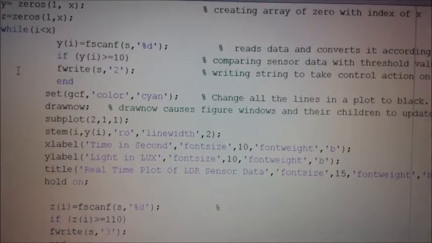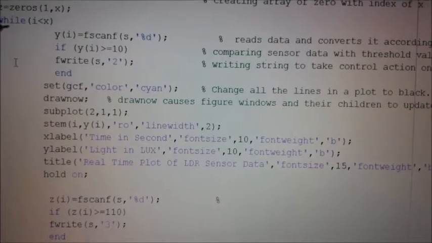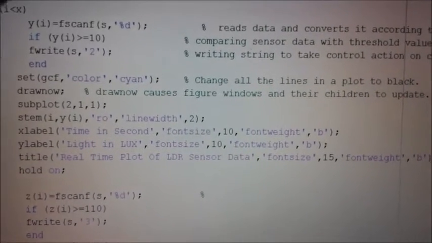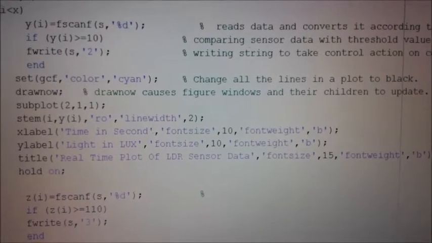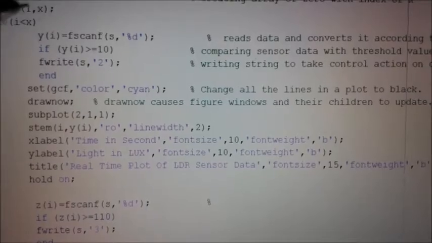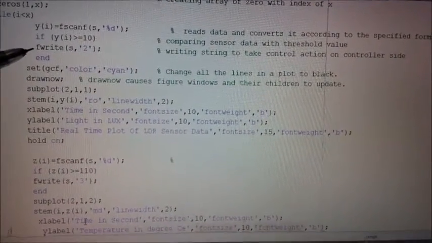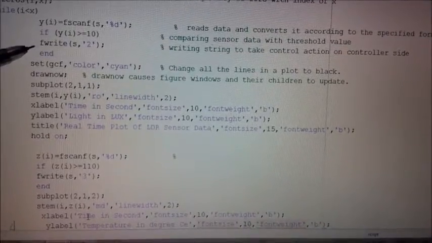When it enters the while loop, it runs until i is less than x. Here y of i is equal to fscanf(s, '%d'). This reads the data and converts it according to the specified format string. Here the sensor data is compared with the threshold value, and depending on whether the value is greater or less, it takes action.